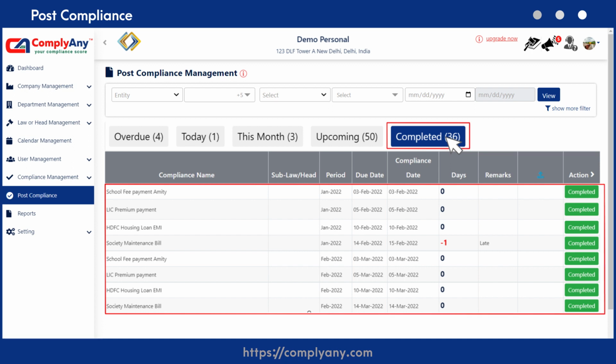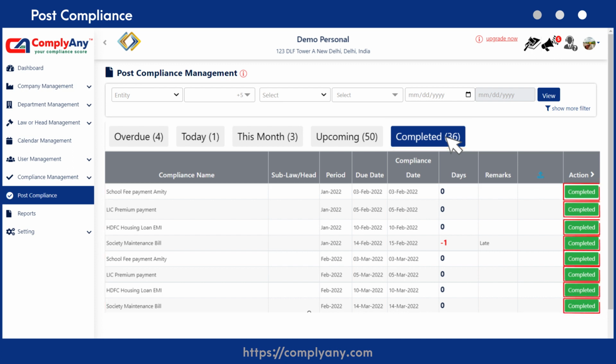The user can edit date, remarks, and upload a file if the data is open for edit based on the close period defined in the calendar. If the compliance is not available for edit, it will be shown as completed.